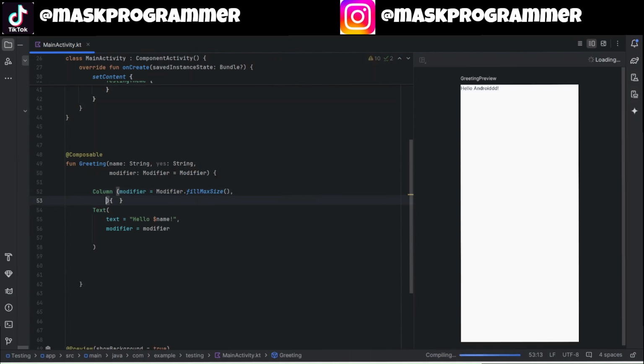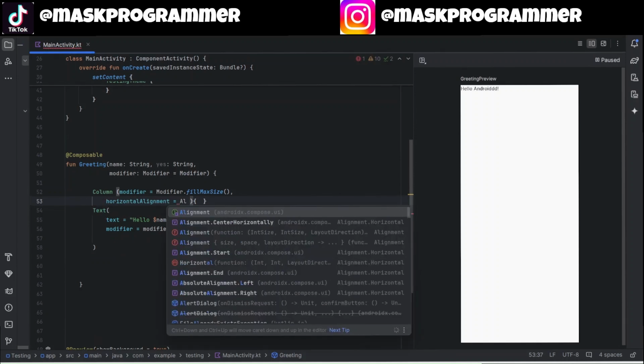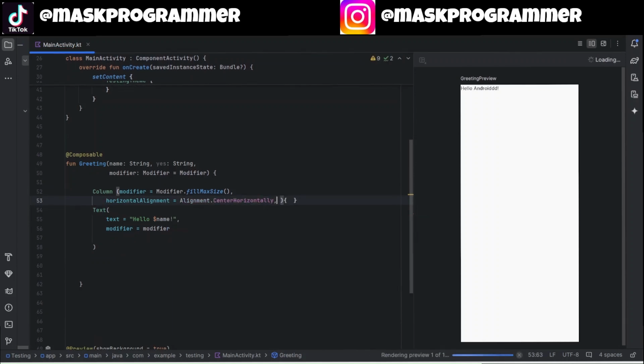Not only that, I want our layout to be, oh, as you can see right here, it just made it bigger. Now I want our words to be in the center. So to do that, I'm going to put these words inside. We're going to go ahead and put horizontal alignment. And now we're going to put alignment dot center horizontally.